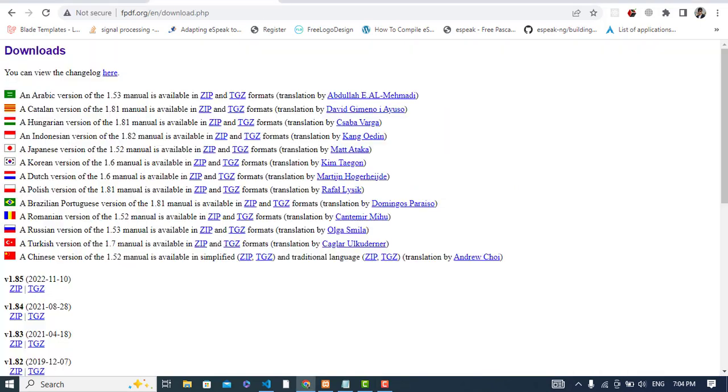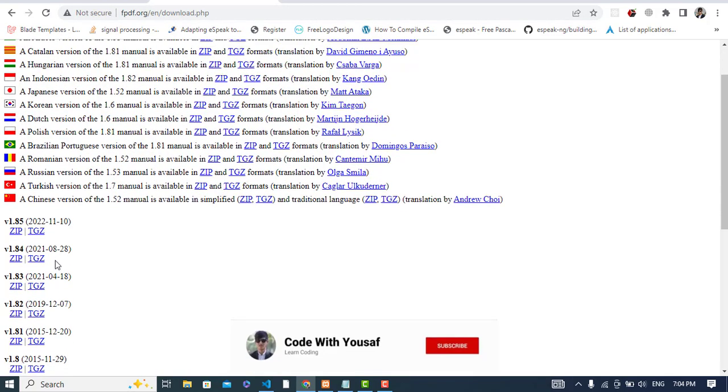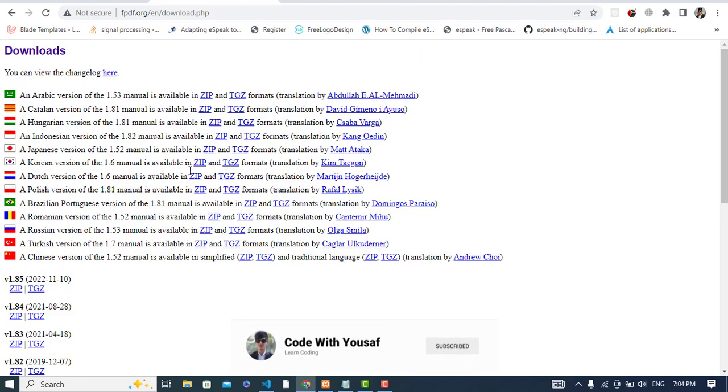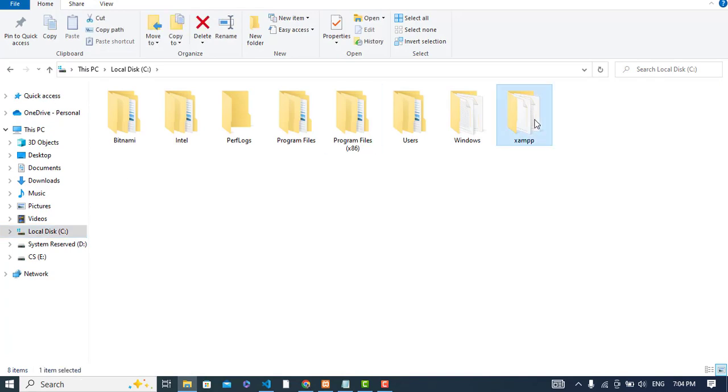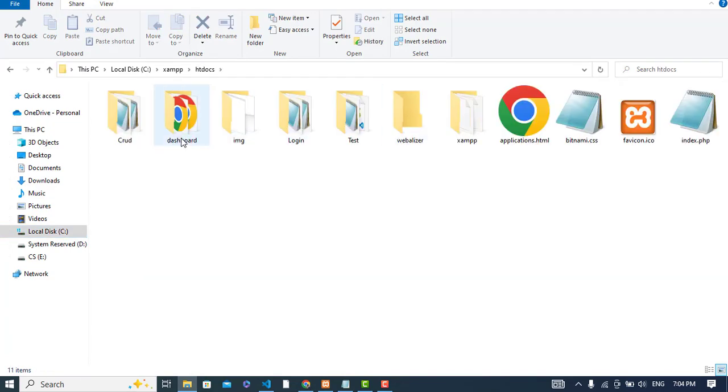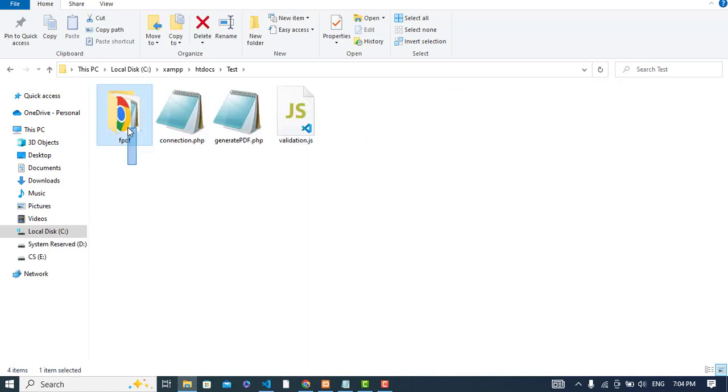So first of all, we have to download this file, the FPDF PHP file. We should come to fpdf.org to the download section. After that, we will download the latest version. After downloading that, we will include it in our directory. I'm using the XAMPP server, so I came to XAMPP htdocs and to the test folder. See, I have downloaded all of that FPDF. So now we will use that.